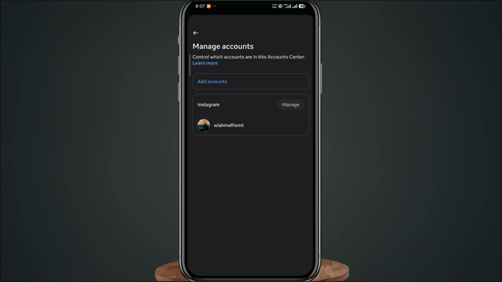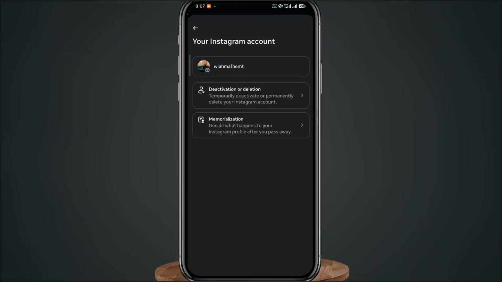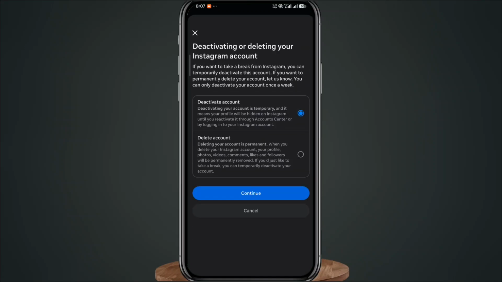Once you're inside, tap on manage this button right here. This is the option that we're looking for. It says deactivation or deletion. Go ahead and tap on it. And now from here, it should be set by default on deactivate account. Keep it selected and then tap on continue once you're done.